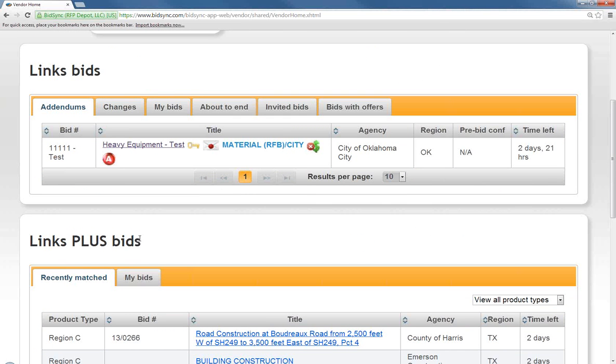So if you're interested in that service, again, you can go ahead and contact us and we'll give you more information. However, the city's bids will be posted under the Links Bids area. Under the Links Bids area, you're going to have this orange bar with several tabs in it. The first one you'll have is the addendums. This will let you know if you have any addendums on your bids. You can see that I do have one on a bid that I'm currently working on.